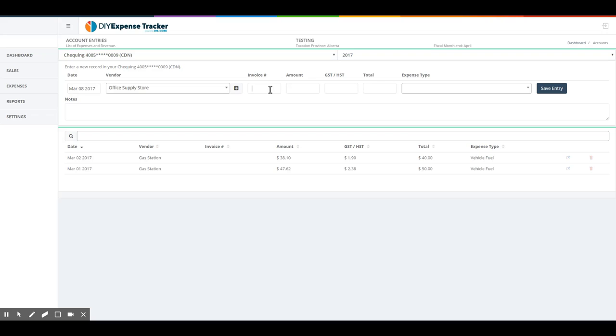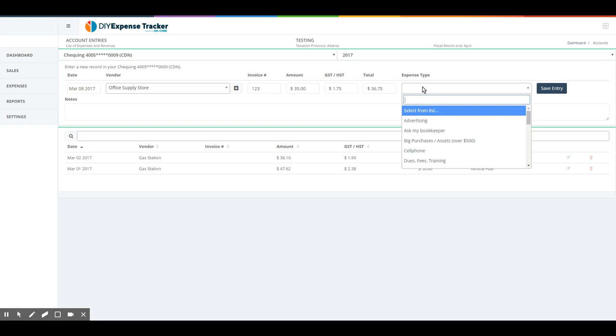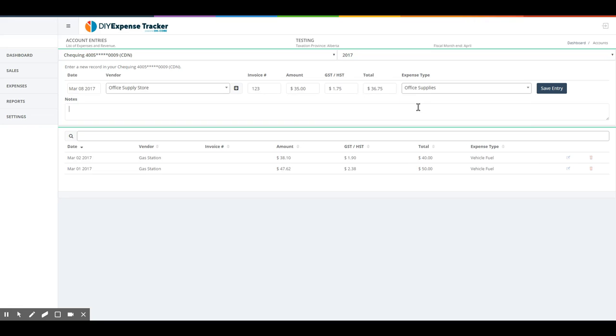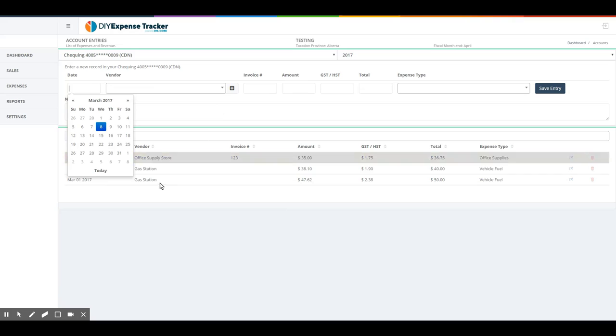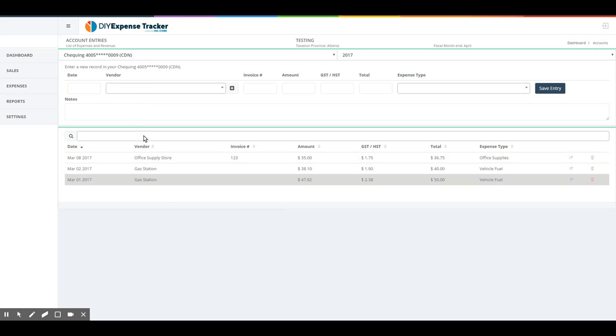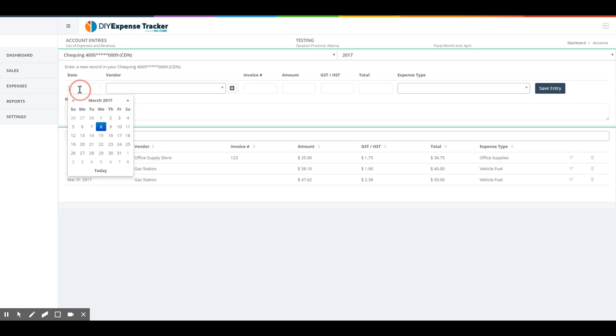You can now put in an invoice number if you have it. You can put in how much you purchased and your GST, and we're going to put this under office supplies and hit save. Now you can see how it's adding to the bottom. Now let's continue to add because there's a couple of expenses that are treated a little bit differently. So let's put in a date.